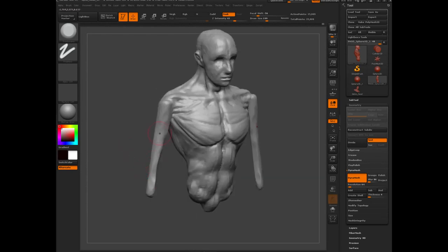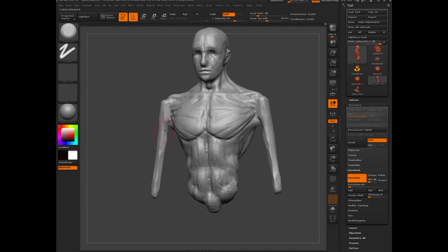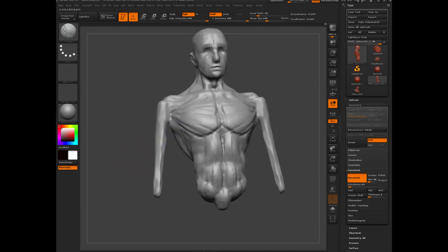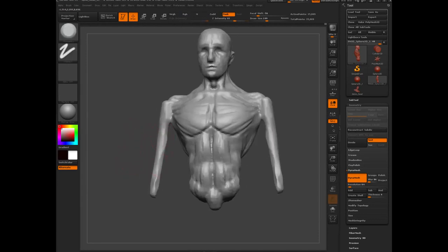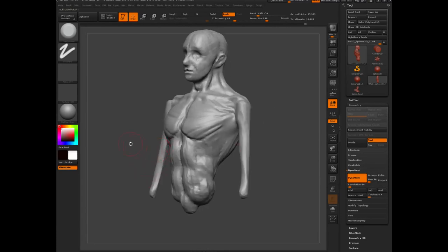Oh my goodness, the name's not coming to me. Oh, this is your arm bone. I have a blank. My apologies.